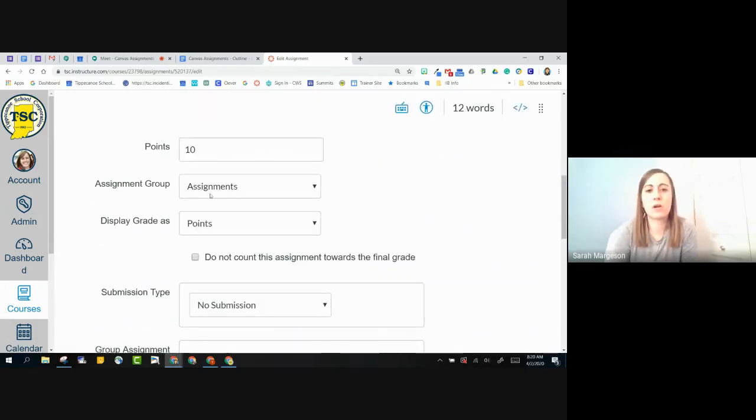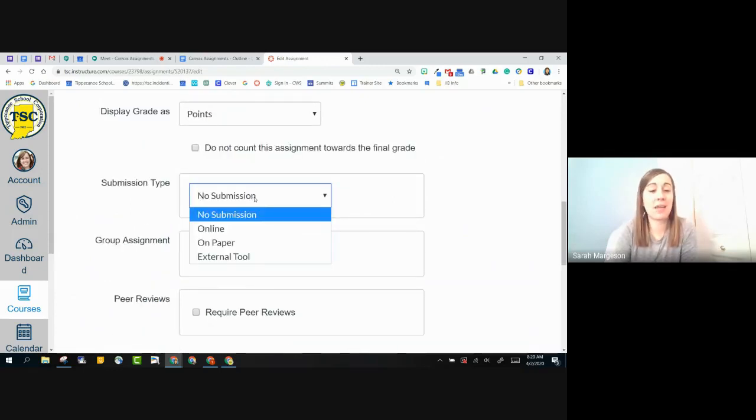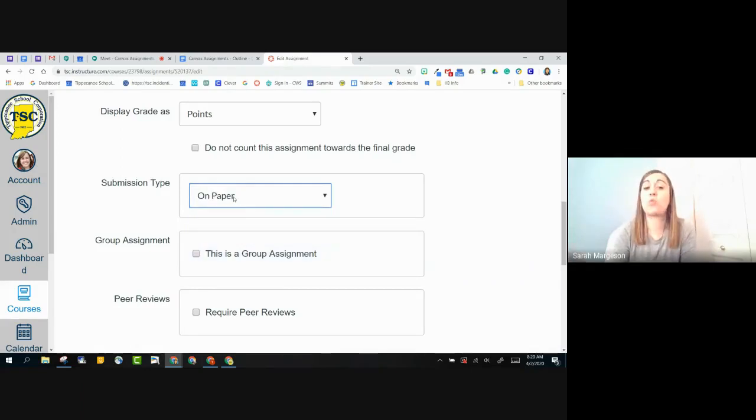Okay, so we went through our assignment group. And now we're going to go through submission type. And depending on how your class has run in the past, you may have been an on paper person, which means that you were giving the students the details maybe on the Canvas calendar or something like that, but you were still collecting physical papers or physical projects in your class. That became a lot harder the last couple weeks, right?